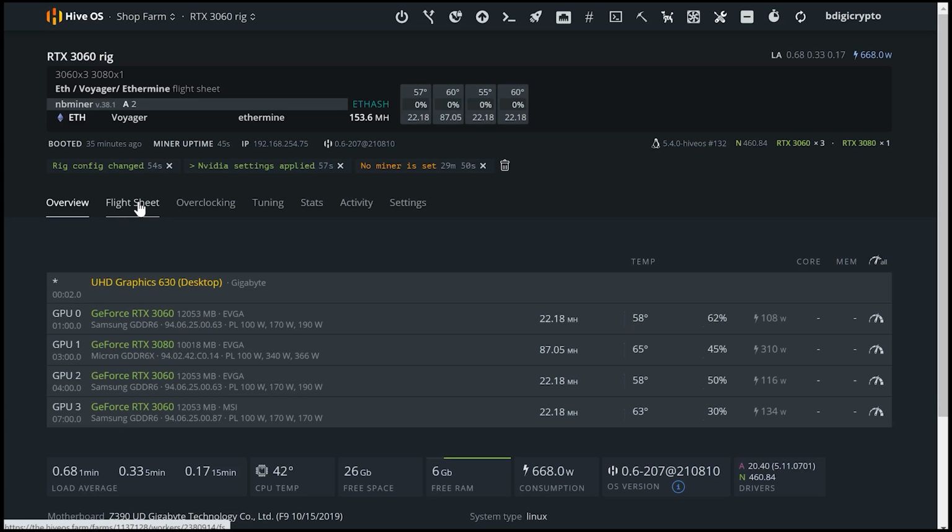And here we go. Looks like we got our 3060s hashing, our 3080. Here we go. So now we can definitely make this better. We can overclock these and so on to reduce wattage and gain mega hashes. So what you can do here is if you click on this, it'll pull up, or if you have all the same card, you can click on all and do them all at once.